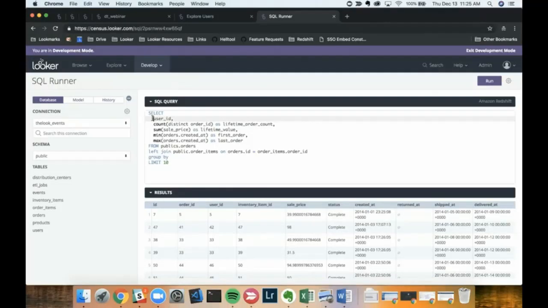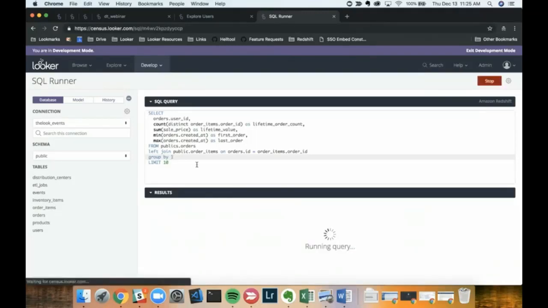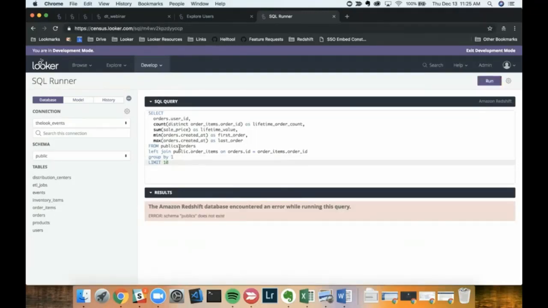So actually, sorry, one second. Let me just explicitly take from orders, and then just order items. I'm not going to change it. Okay, order items. I'm just explicitly scoping my fields, so there's no confusion. And then we'll just group by 1, run. Oops, I spelled something wrong.